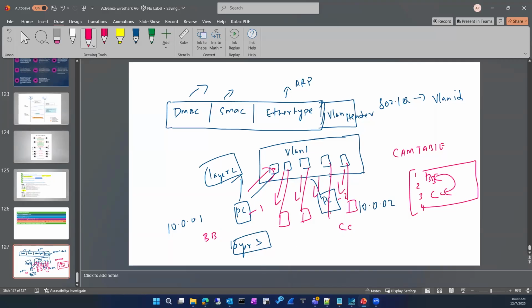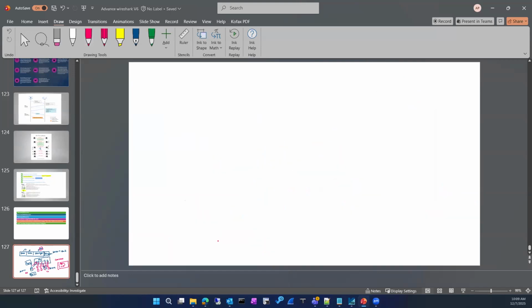And if I ping, it's going to tell me, okay, inside my EtherType, it's an ARP. So this is a simple packet flow that happens there.